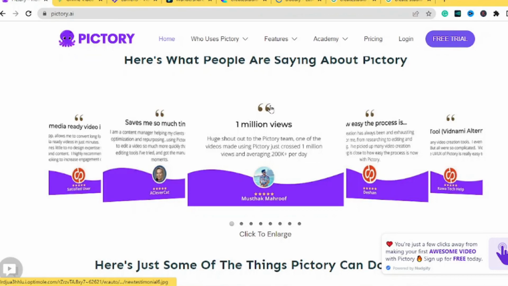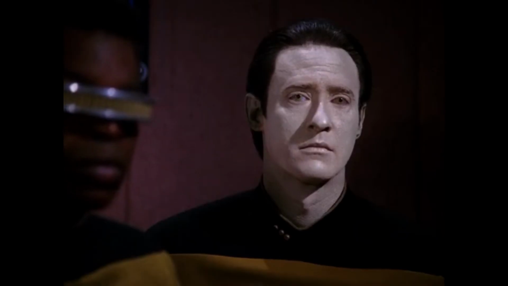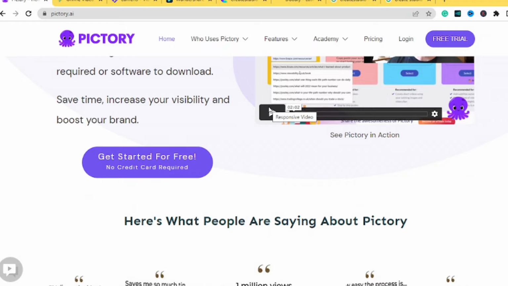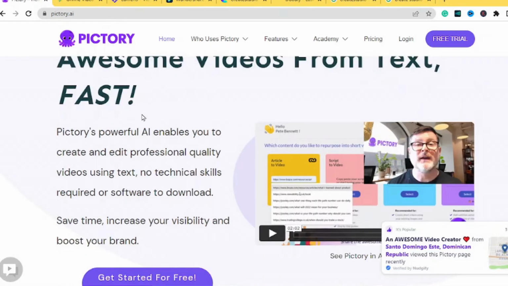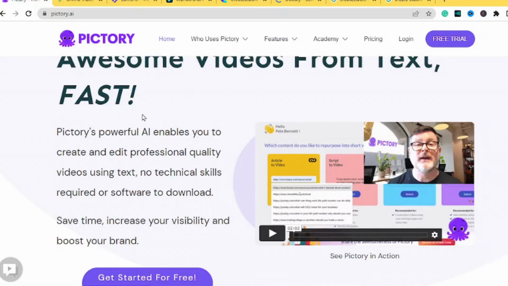Now, looking for some Vidnami alternatives? I've considered the alternatives, to convert your text to video and for video editing as well. This is Pictory AI. I'm gonna leave links to all these softwares in the description of this very video.